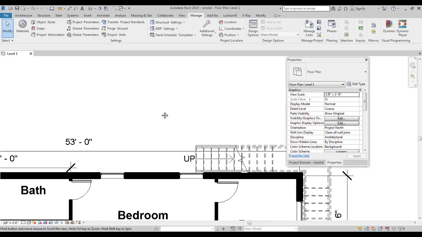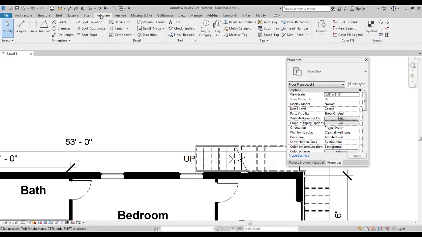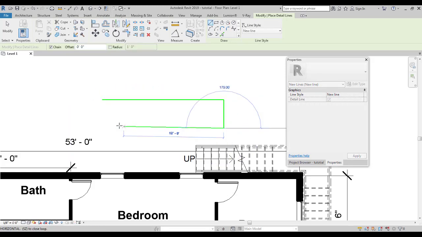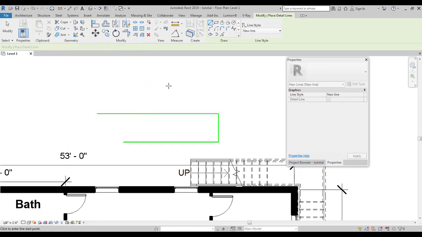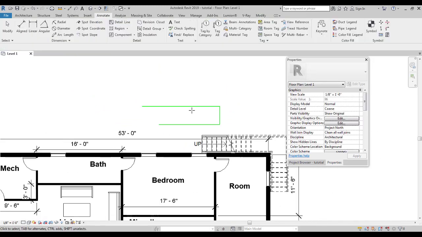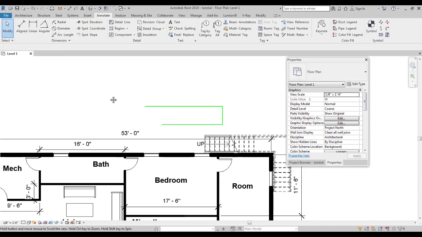So I just made a line. Now go to the Annotate tab, select Detail Line, and select the line we just made, which is the new line. Now when I draw it, as you can see, it's a bit thicker than the last line we made, and its color is green. So that's how you can make lines with different thicknesses and different colors.